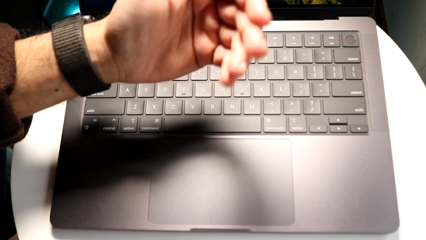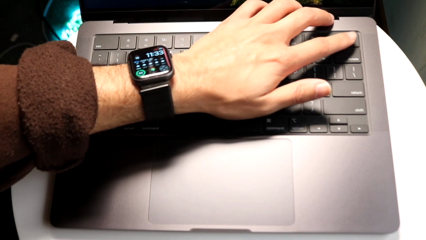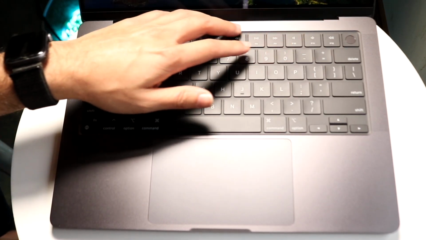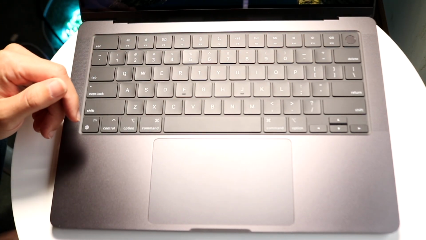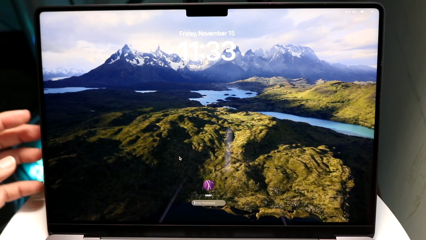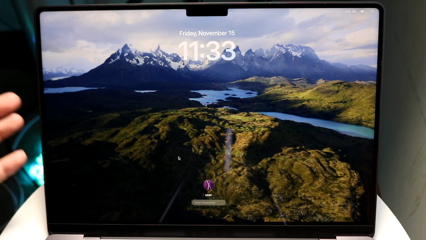So the very first time you go through the setup of your particular Mac, you will see this fingerprint sensor right here. It will allow you to configure and set up this fingerprint sensor like that. So that is an option that you basically have. Now, when you first turn on your Mac, it'll tell you to log in. It'll tell you to go through the standard process first.